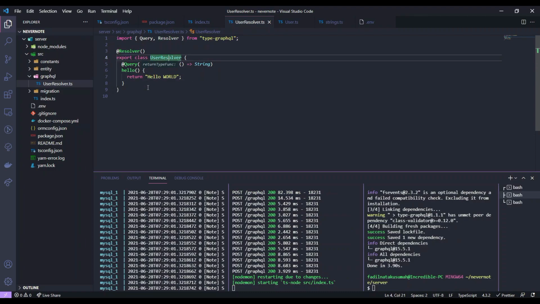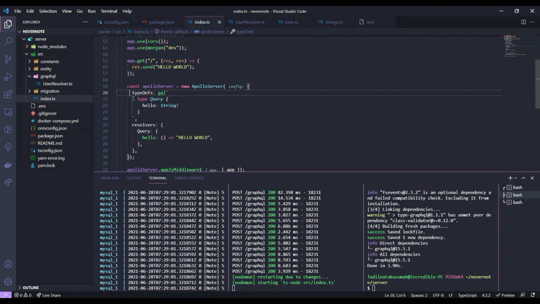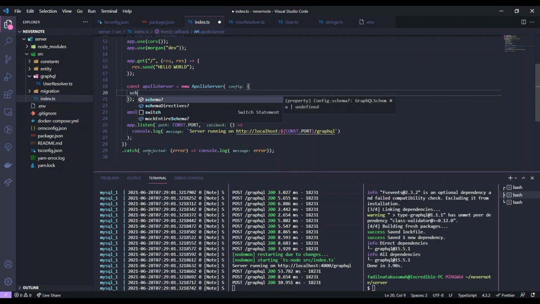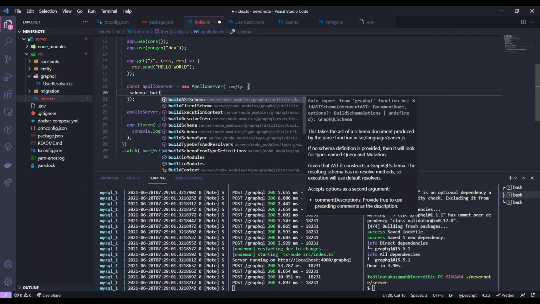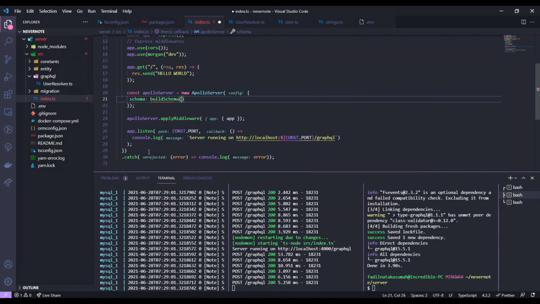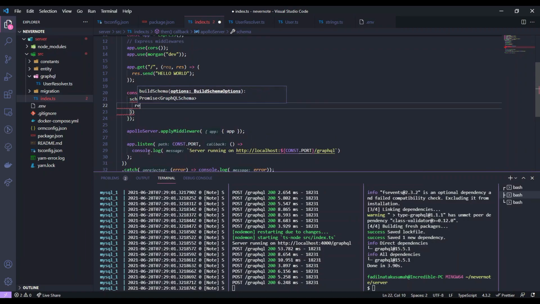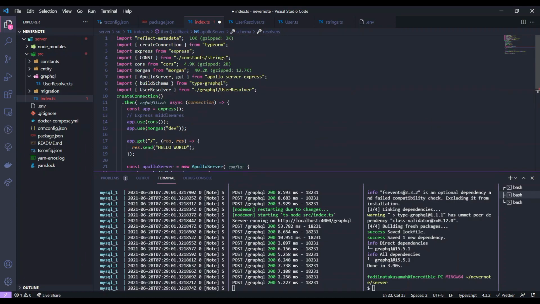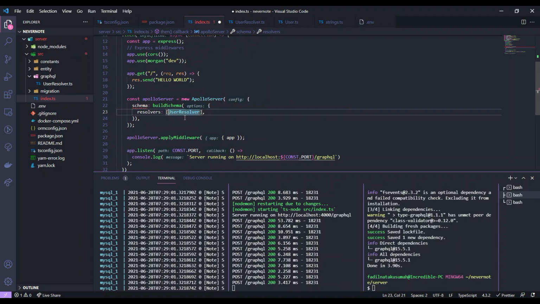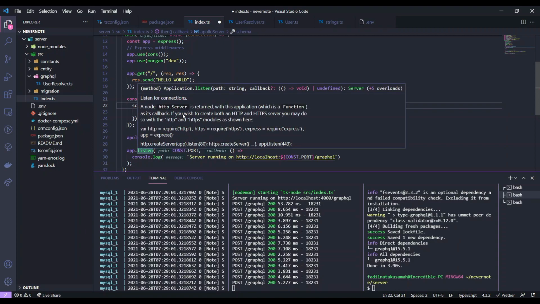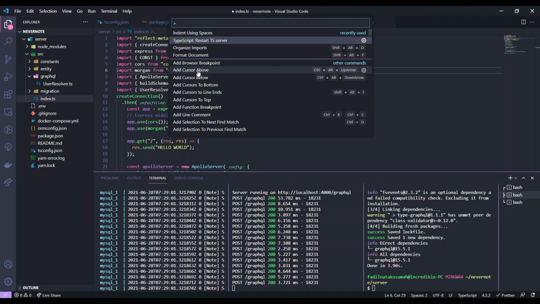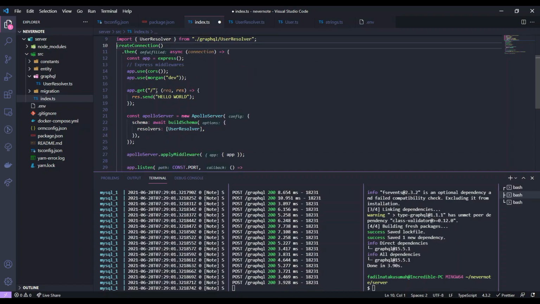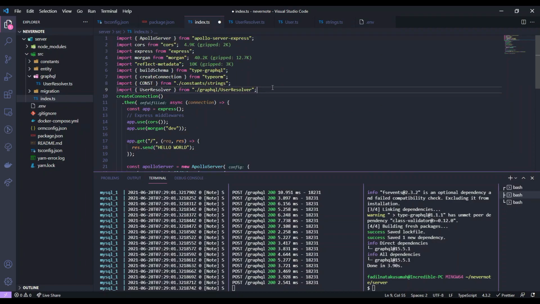With only this, you can change this schema with build schema from TypeGraphQL. And then resolvers will be user resolver. This is a promise, so we must wait this and organize imports. So it will be clean.